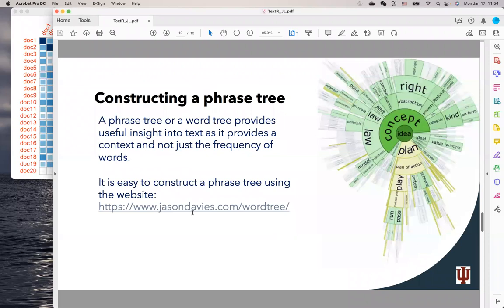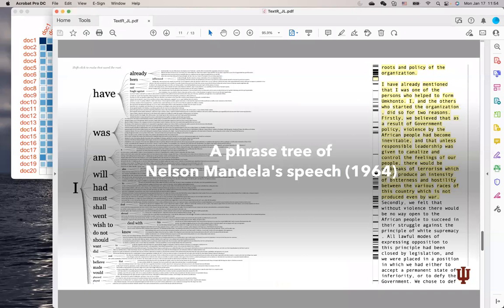And the last graph I want to share with you is a phrase tree. Unlike a word cloud, the phrase tree does not plot word frequencies. Rather, it provides a context of the text. It is very easy to create a phrase tree with your own text file. An example of phrase tree of Nelson Mandela's speech is in page 11.